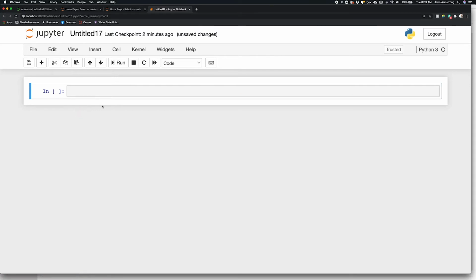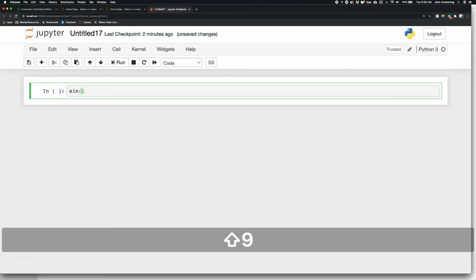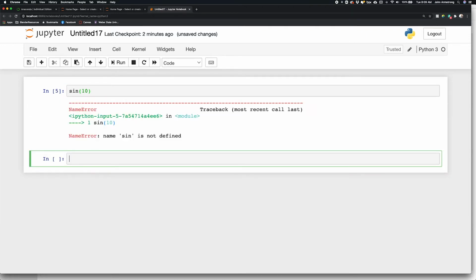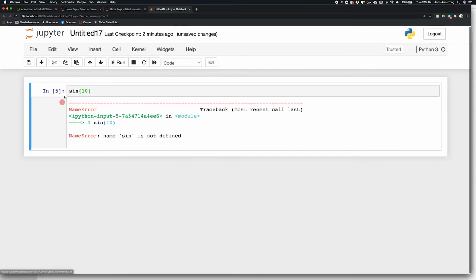Other things you might want to do with your calculator is calculate things like sines and cosines. So if I say sine of 10, and then I hit Shift return, it tells me that sine is not a thing. And the reason for that is because sine is not a preloaded function for your Python code. So I'm going to go ahead and delete this, and I'll delete this one as well.